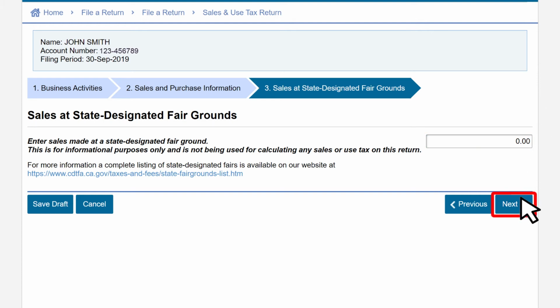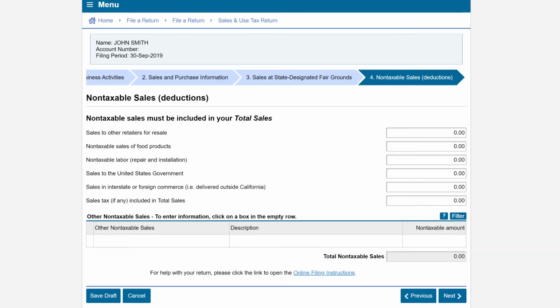Click Next to continue. The Non-Taxable Sales Deductions page includes the most common deductions. In our example, our total sales of $150,000 included $12,385 in sales tax. We will enter that amount in the box Sales Tax, if any, included in total sales. If your deduction is not listed, click on the empty box below, Other Non-Taxable Sales, for a list of other available deductions. We will proceed by clicking Next.